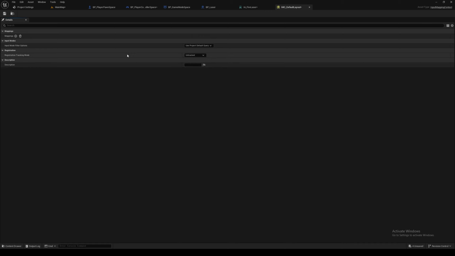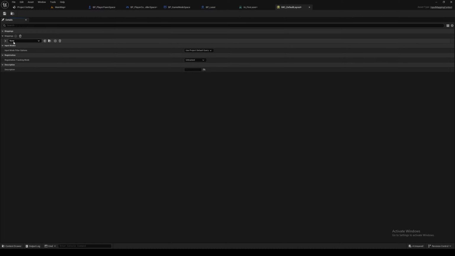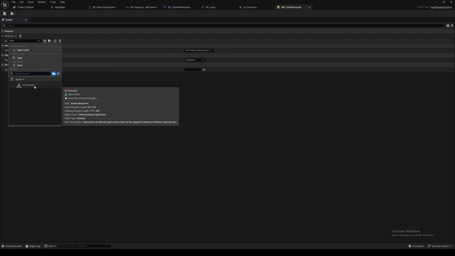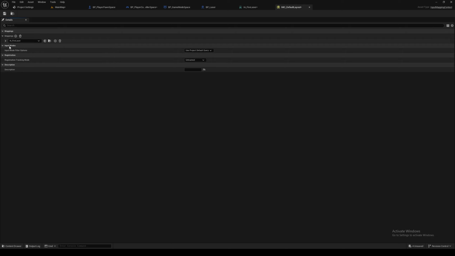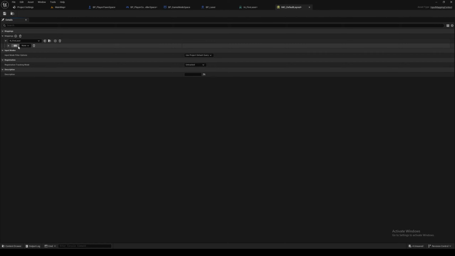So let's double click on that to open it up. And you can see up at the top, it's asking what mappings do you want to add to this? I'm going to click the little plus drop down, and then I'm going to make sure that fire laser is one of the input actions associated with this layout. And now it's asking me what key I want to use.